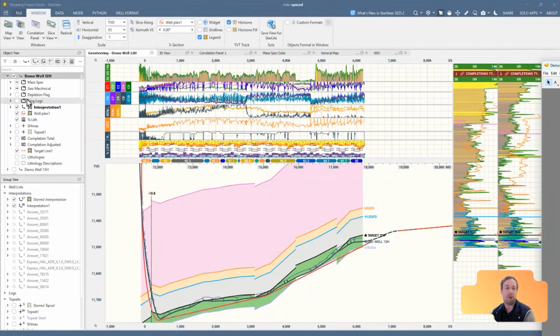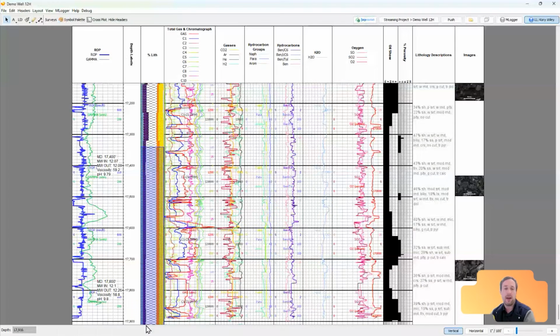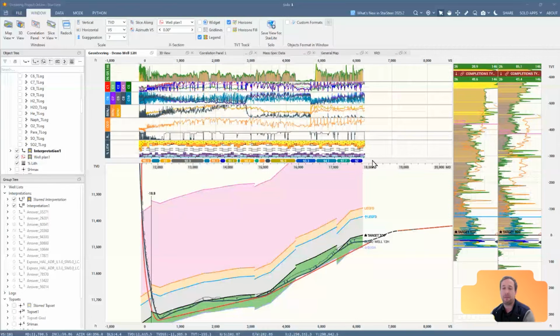I also have this TLog folder, and you can see all these logs here. These are all those same mass spec logs that we were looking at in TLog, now visible here in StarSteer. And it's really easy. Let's say I'm the mudlogger, and whenever they update the interpretation, let's say I've changed the mudlog. Let me go to the very bottom here. Let's just make a change to the interpretation, and now we'll hit the push button here. When we come back to StarSteer, it might take a few minutes because we have quite a few logs in this project, but you'll see there it just happened. The mudlog updated based on this new data that we generated in TLog.